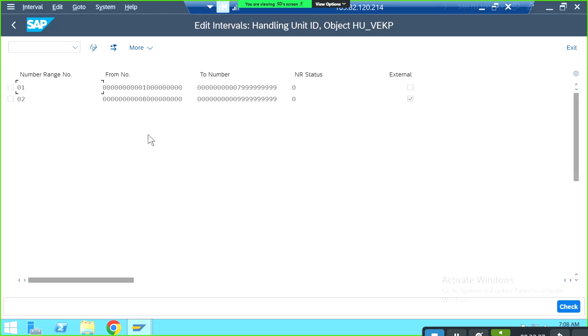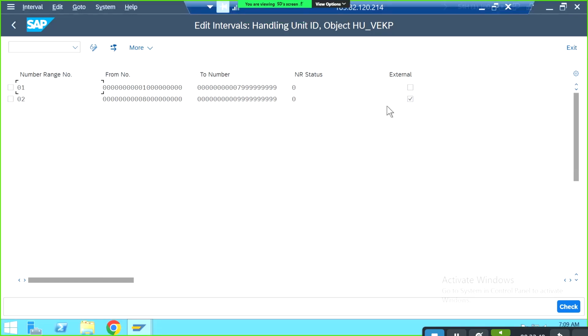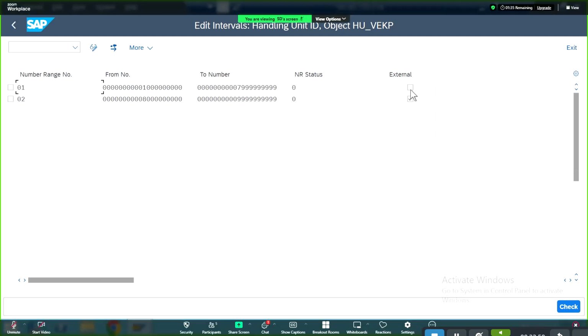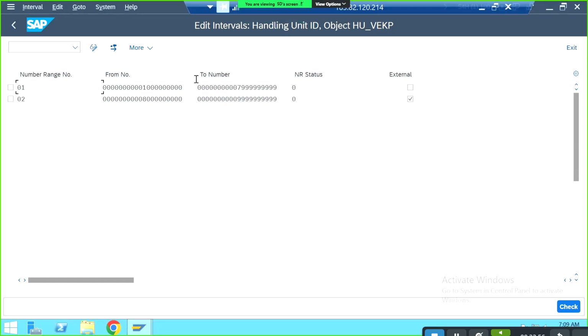If you see here, 01 and 02, there are 2. And see here, 1 is external and 1 is internal. So what is the meaning? On the S4 side, if you see, 2 is external and 1 is internal. The same thing once you go to the EWM side: you have to maintain one as external and one as internal. What is internal here is external on the EWM side, and what is internal on the EWM side is external here, so that both systems can adopt the same handling unit.